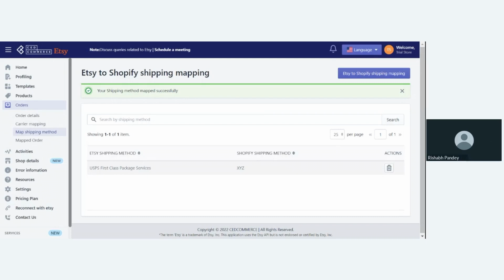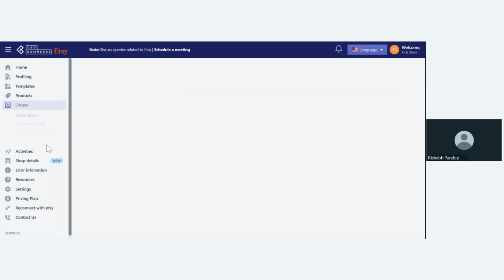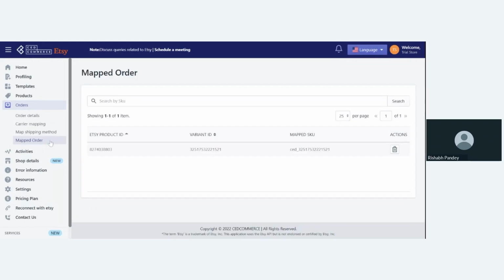The last option here is the mapped orders. If you have received a failed order due to a SKU not available error message, you can manually map the order here in the very same section for order details. Once you have mapped that order, you can see those details shown here, like I have mapped this one. So that's it with the available options in order management.